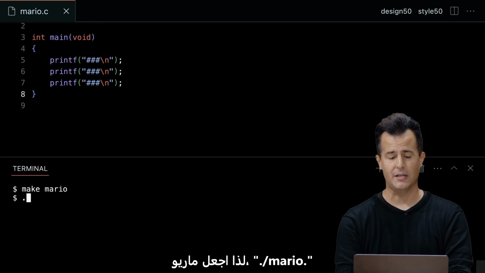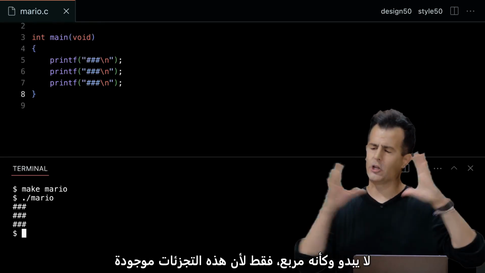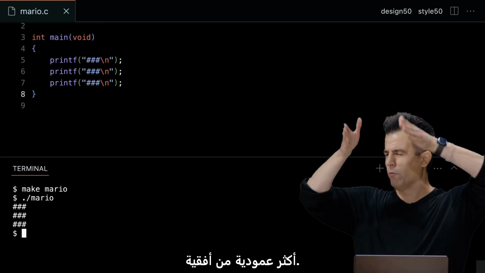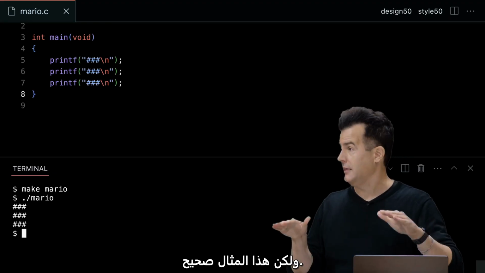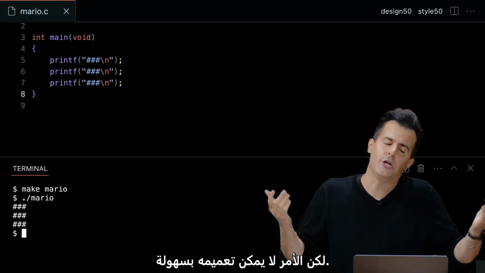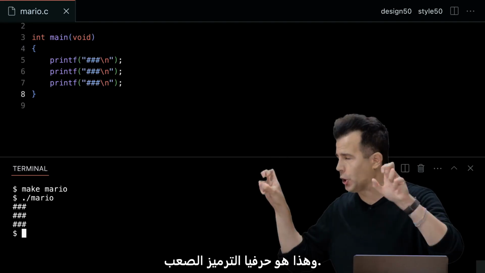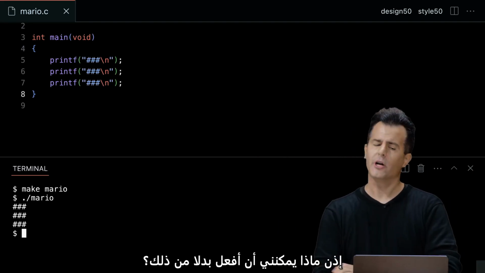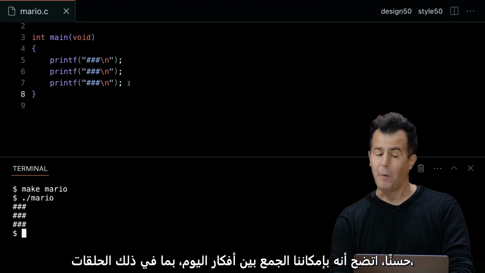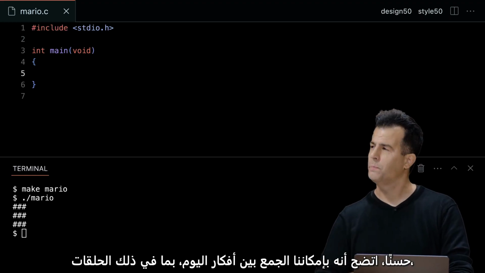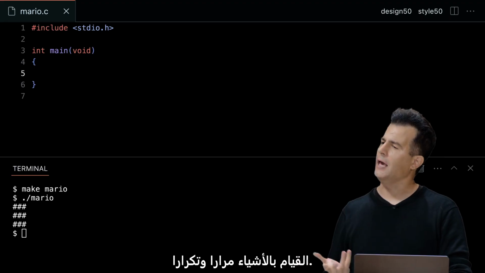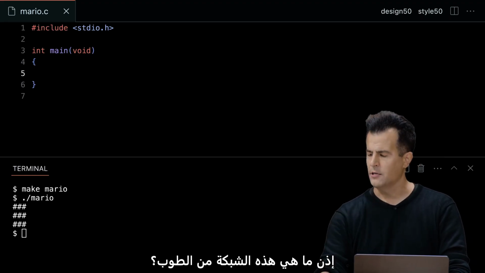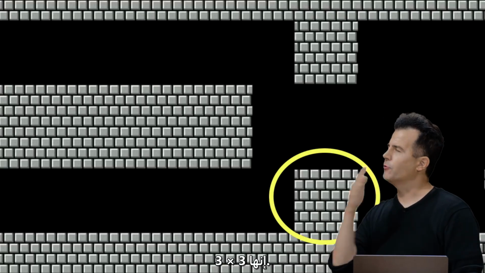So make Mario, ./mario. It doesn't look like a square just because these hashes are more vertical than they are horizontal, but this example is correct, though it's not very generalizable. And this is literally hard coding. I copy pasted. I'm just doing a lot of bad practices here. So what could I do instead? Well, it turns out we can combine today's ideas, including loops, to do things again and again. So what is this grid of bricks? It's a 3 by 3.